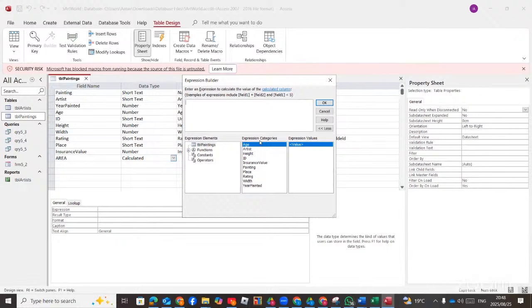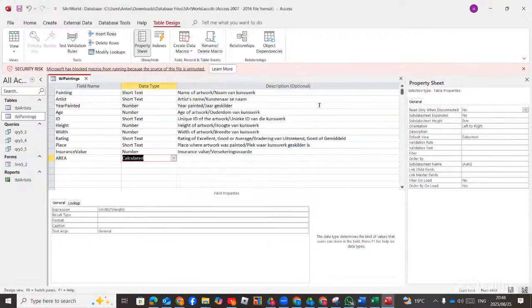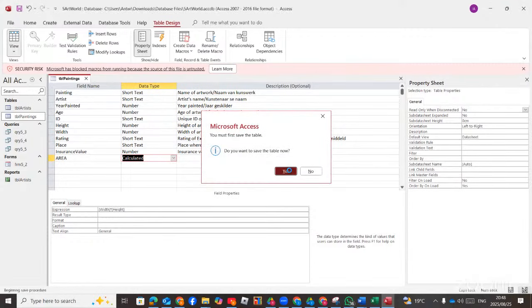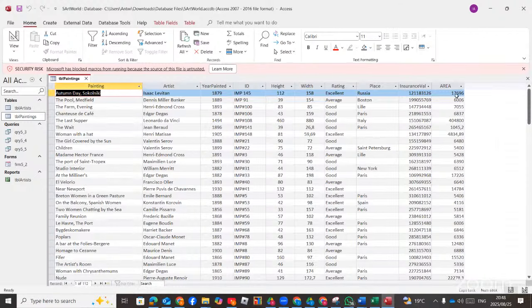You will see the fields here. If it's not there, you can find it under the table. So you say the width, you double click on the width times the height, and then okay. So when we go there, it's going to calculate for us.